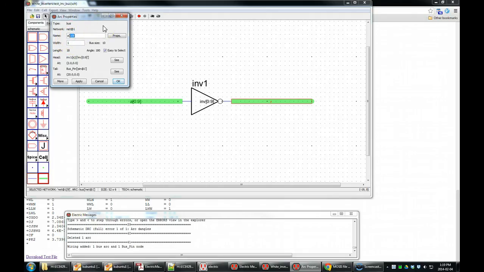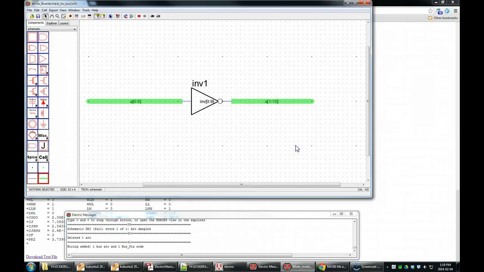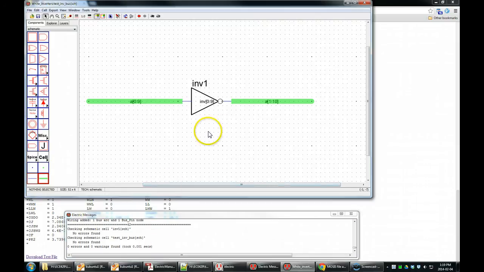We still need 10 nodes, but we want the output of inverter 0, which is the first one, to go to node or net name A1. So we're going to say A1 through 10. That's exactly what we want. Okay, so there's 10 total. There we go. Let's see if we have any errors. F5, schematic checking, 0 errors, 0 warnings. That's what we want. We have now chained 10 inverters in series.